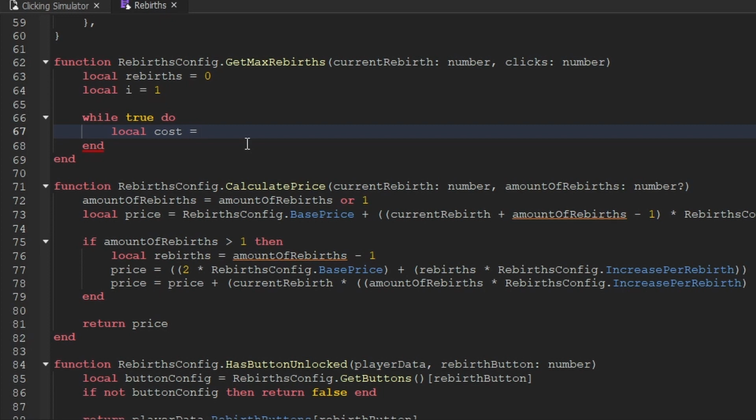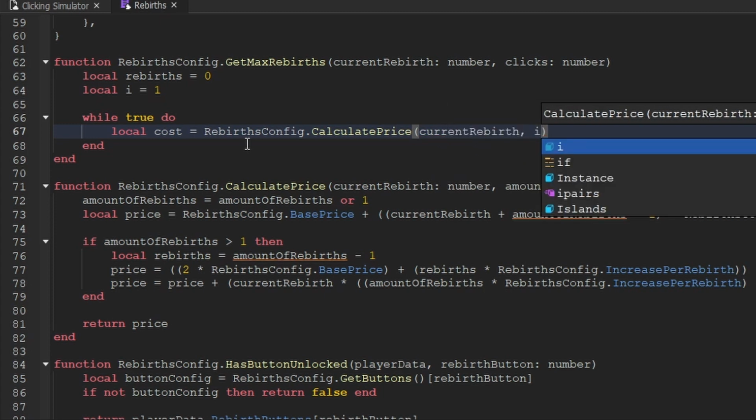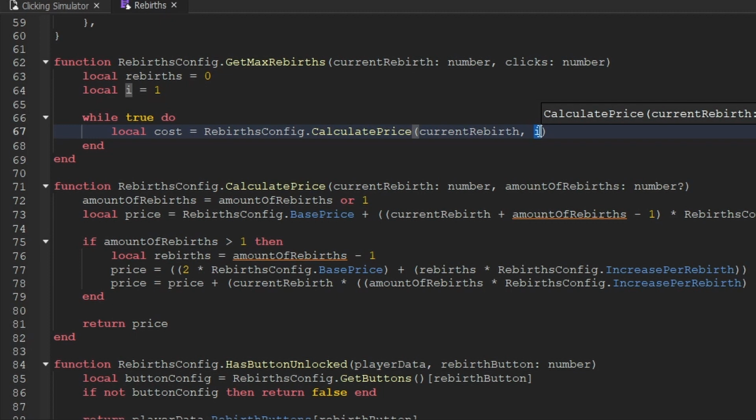called cost. And that's actually going to be equal to the rebirths config, and we're going to use the calculate price method. For the arguments of this method, we're of course going to pass through the current rebirth, and then we'll also pass through I as well. Now, of course, the reason that we're passing through I is because that number is starting at 1. So with the first iteration, we're going to calculate the cost of rebirthing one single time.